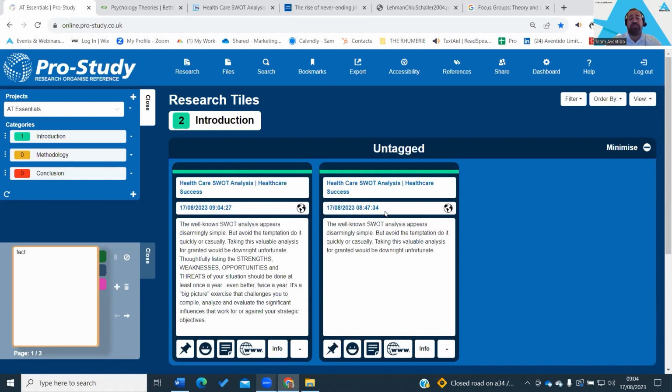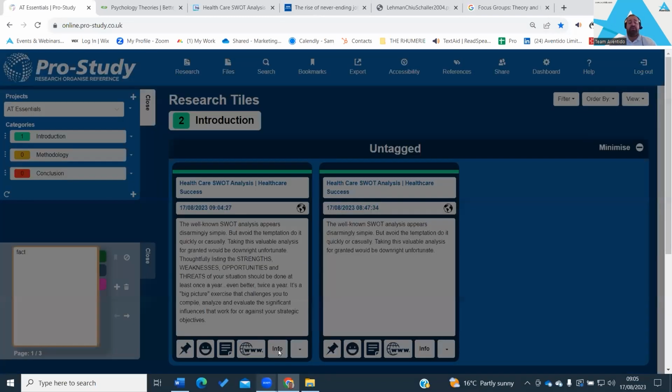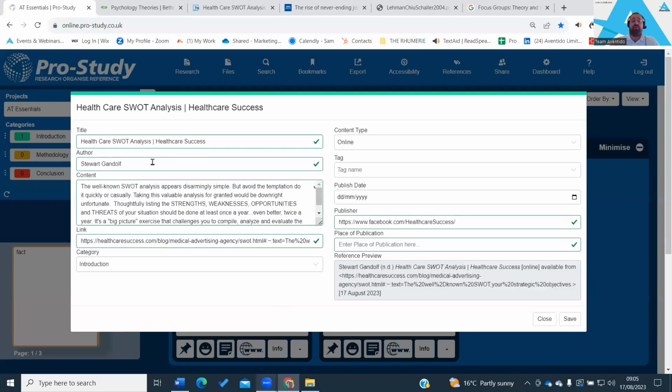But whenever you collect something with ProStudy, you get the text. And what it's doing is shortening the process, taking out the steps and making life easier for the student. Because we took the text, ProStudy took the title, it took the date. If we go into information, we can see that it's also got the author. We've got a link back to the source. We've got a reference preview.